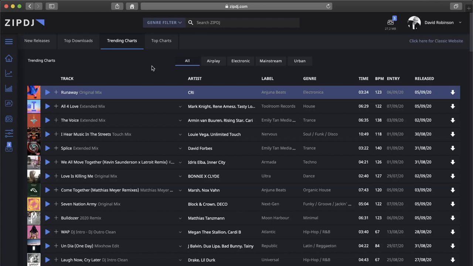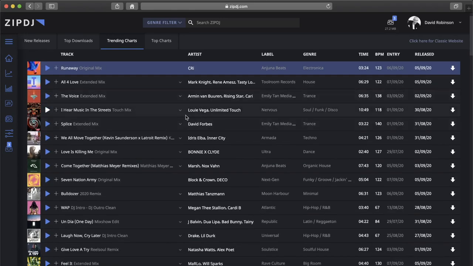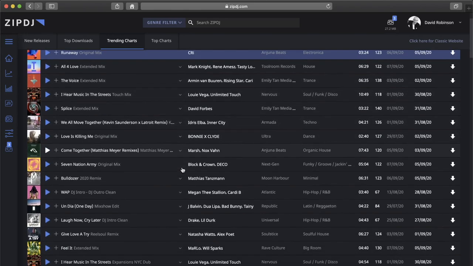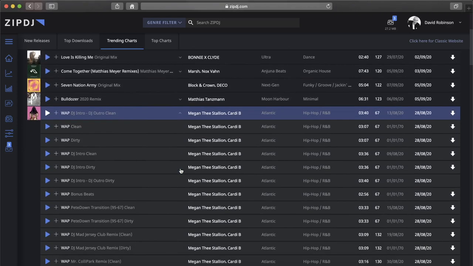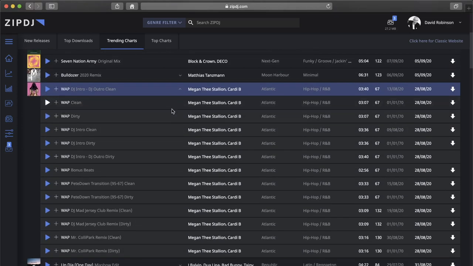Before we move on, I wanted to show you a few more neat things about the interface. If you've noticed down here in the track section, these little arrows next to the track names. If you go ahead and click on one of these arrows, you'll expand that track to see all the different versions of that mix that we have available in our database, from intros and outros to clean and dirty versions, as well as remixes.